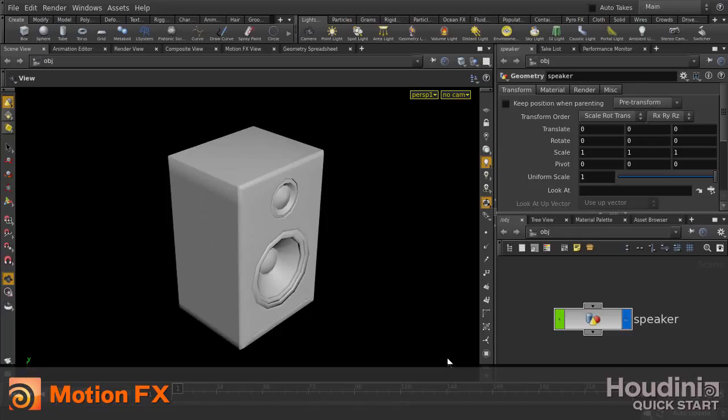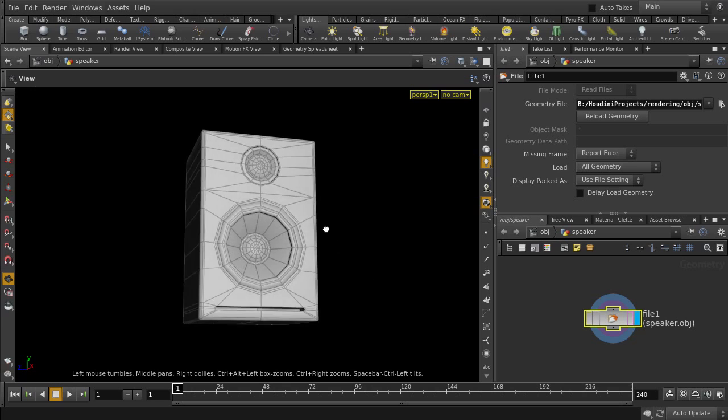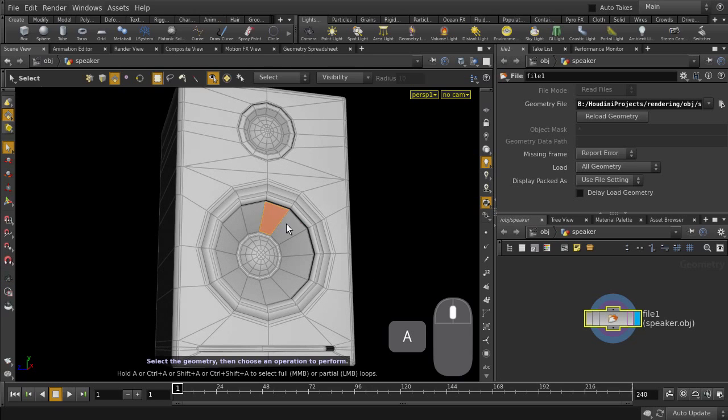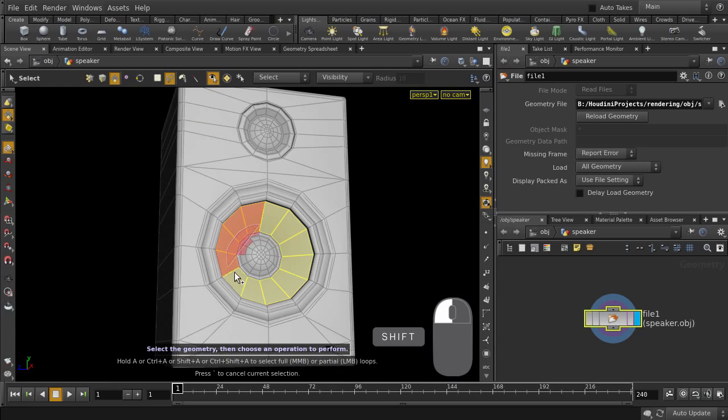In this video, we're going to be looking at how to simulate the look of a vibrating speaker diaphragm by using motion effects inside Houdini. Let's double-click to go inside, and let's select the interfaces here. Just click on the lasso tool and shift-click and drag to select the faces inside.